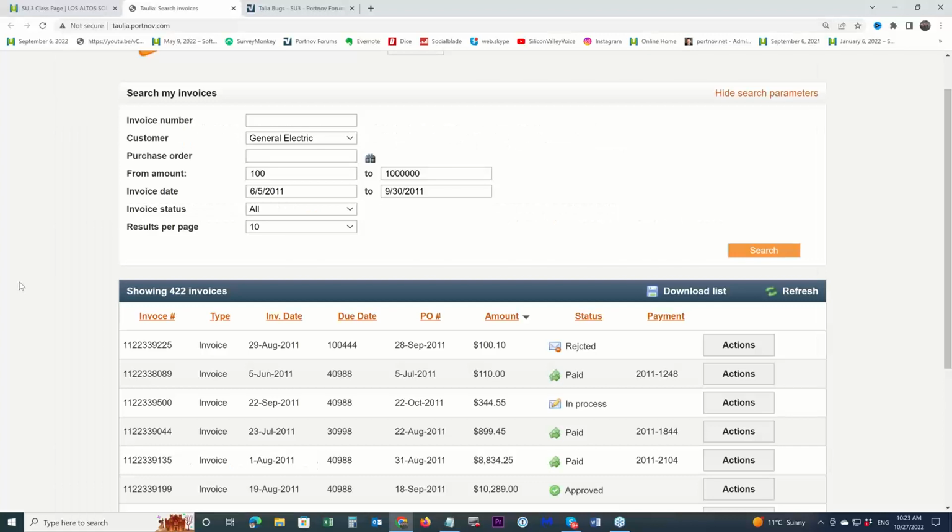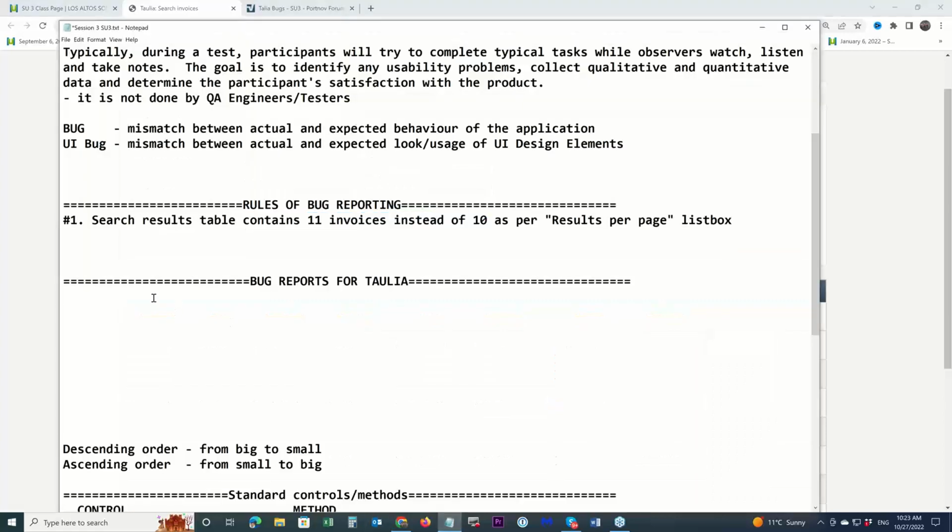So pointing to the mismatch is important. Let me put it in our rules. Bug report should point to the mismatch. Instead of just saying, hey, I don't like it, or it should be something, and I don't know what I mean. Where is the conflict? What is the problem to be resolved? Should point to the mismatch.